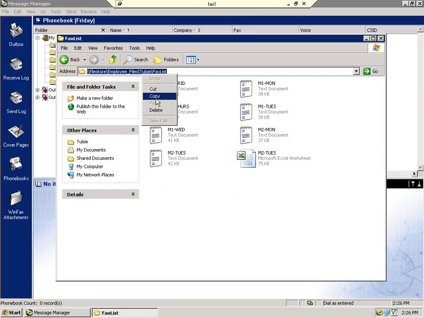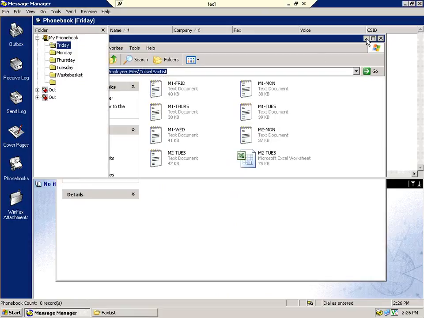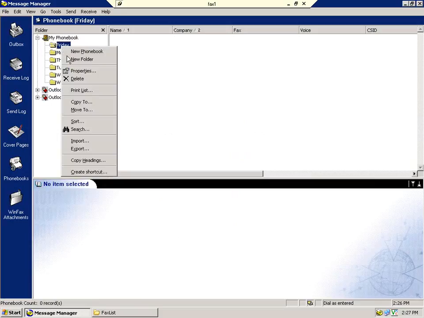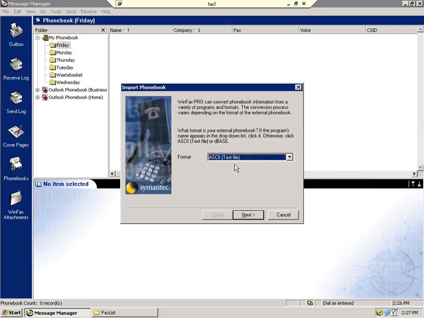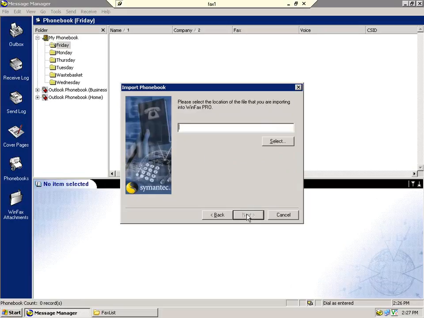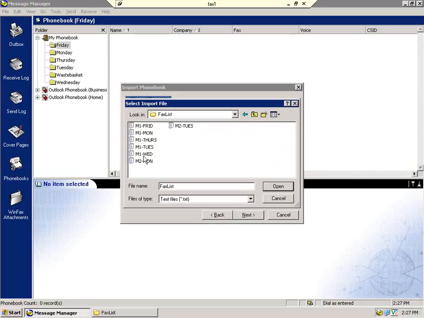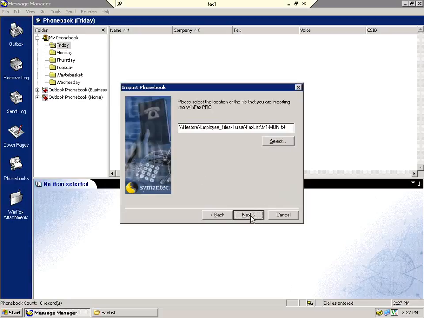Now I'm going to copy this location because I'm going to need it in here to actually import those contacts in. Now, it doesn't matter which folder I select in here. I'm just going to have Friday selected and right click and click on import. I want an ASCII file with the location, paste it, Control V, click on the select button, go into the fax list file, open up Monday, click on next.